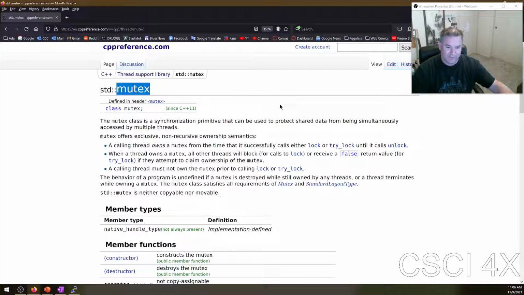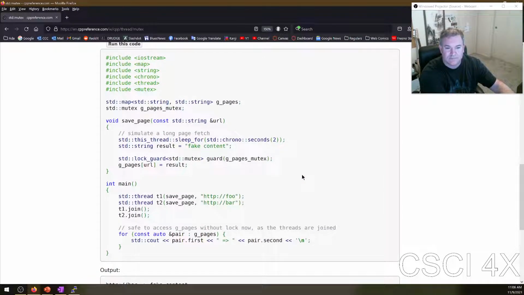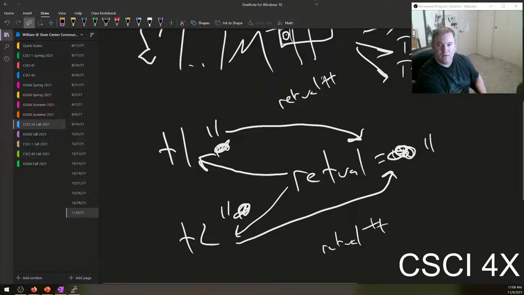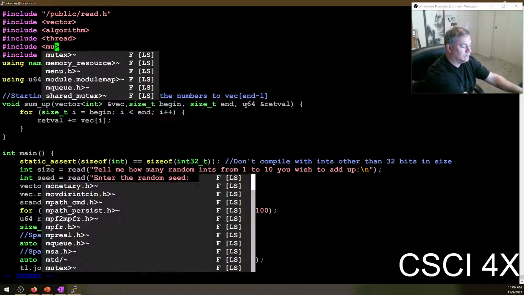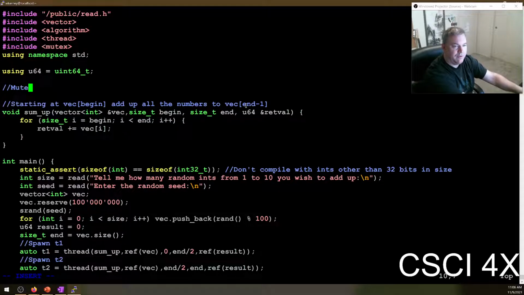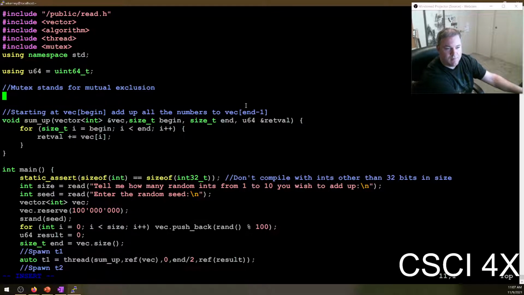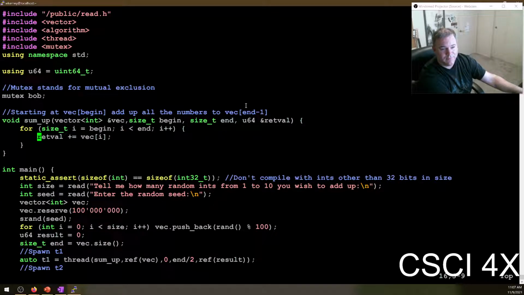Yeah. So, yeah. So let's do simple lock. Okay, so Mutex stands for mutual exclusion, and you can say Mutex Bob. Okay, so we've got a Mutex named Bob, and then prior to reading the ret val here, we do what's called a lock guard.